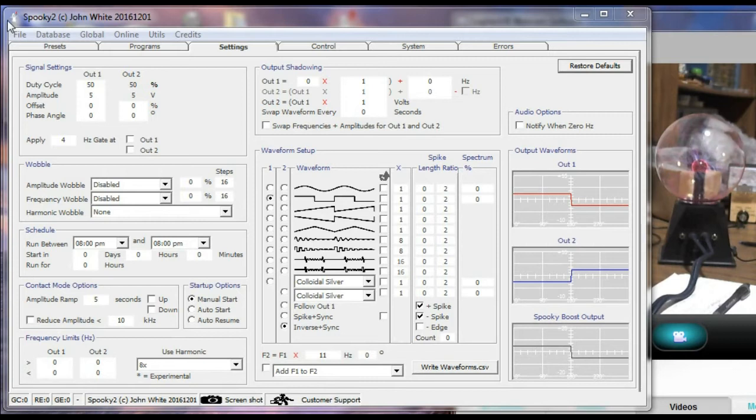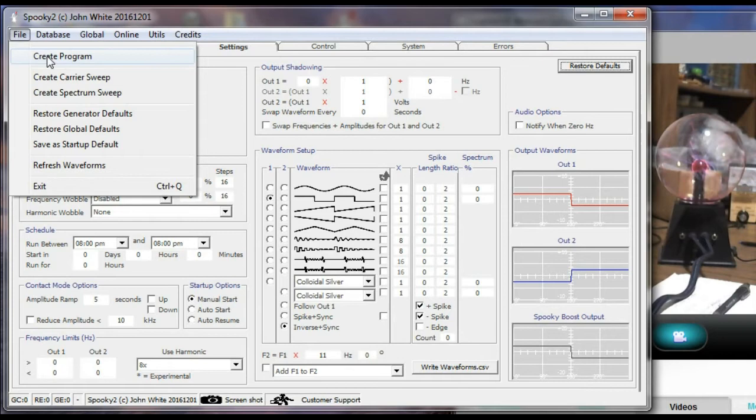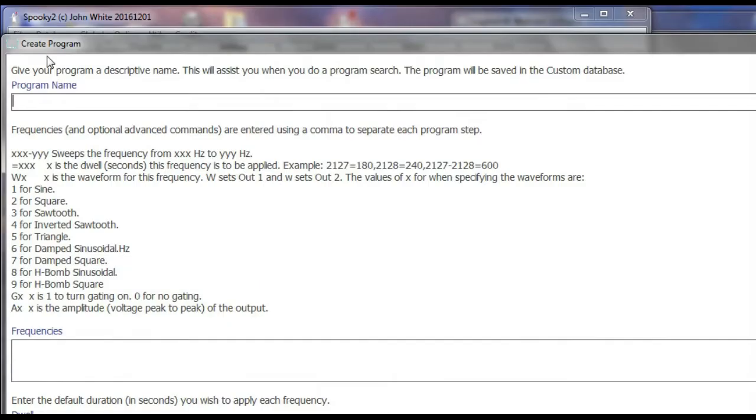Go over to the File, click on File, and there's the very top one, Create a Program. This program is going to be a one frequency program, or a one frequency protocol. We're going to call it Plasma Ball 30,000. And let's add that hertz word there. Create a frequency of 30,000.